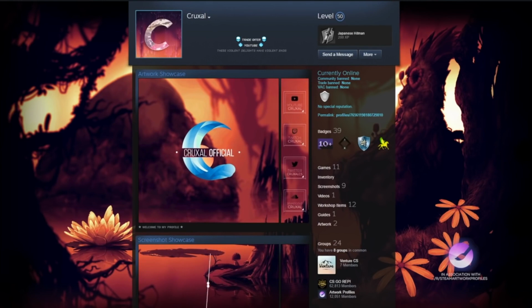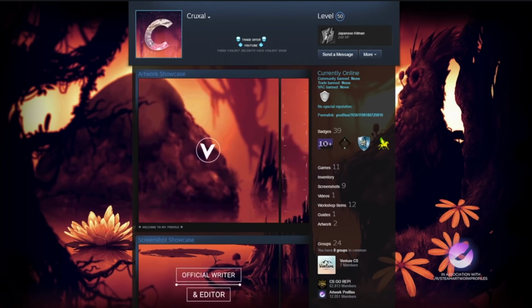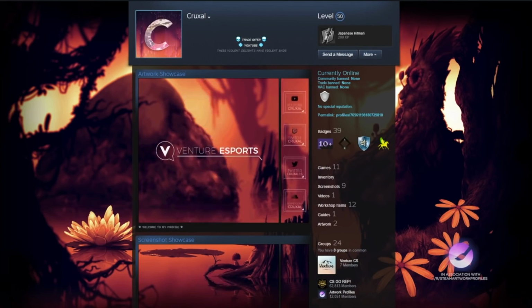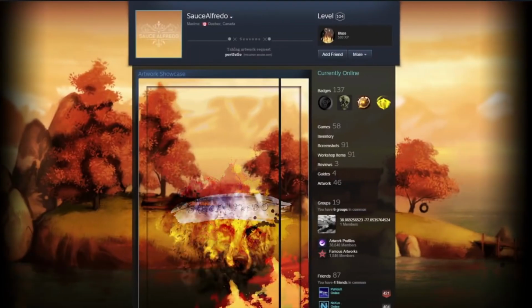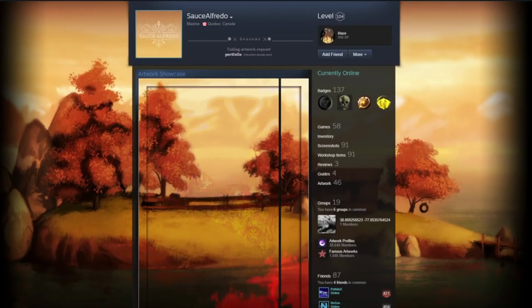Second to last profile for today belongs to Cruxal, with a very colourful and full of life profile. The animation is smooth and creative, and the accents and small details throughout the whole profile is something to admire. But the series itself is full of really talented designers that are way better than me, and I often see some really cool stuff that inspires me to make more.